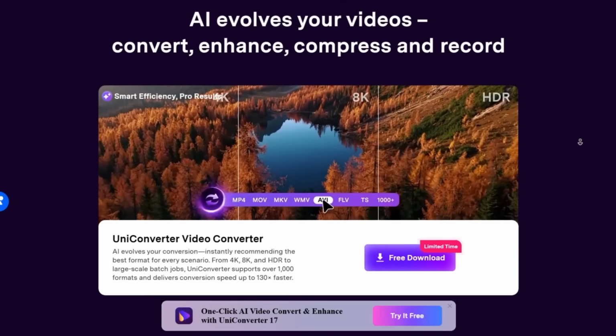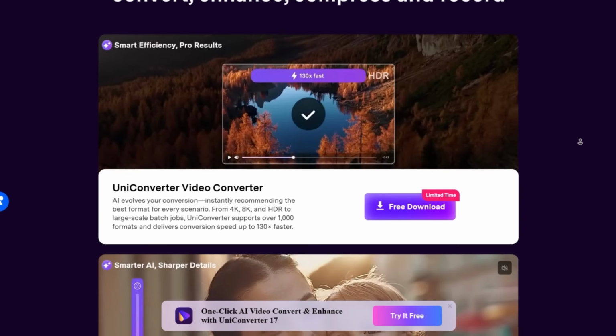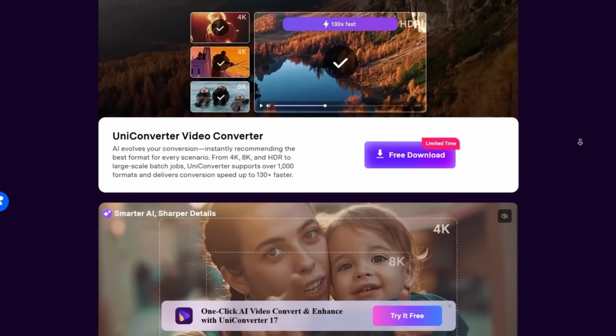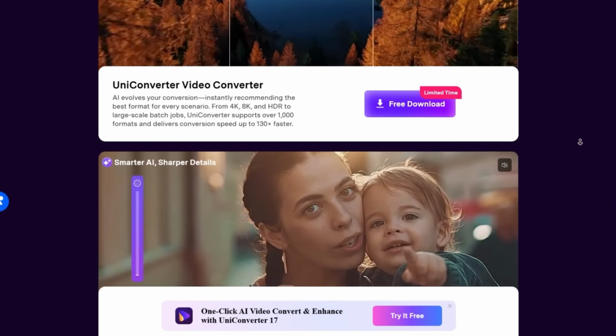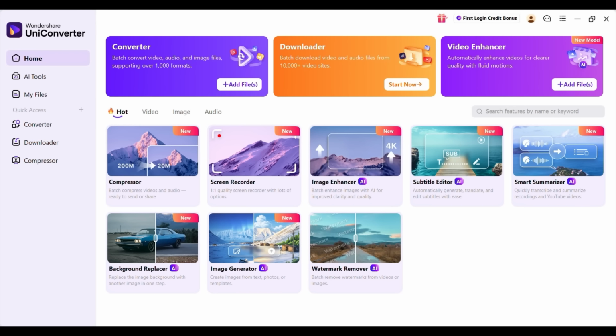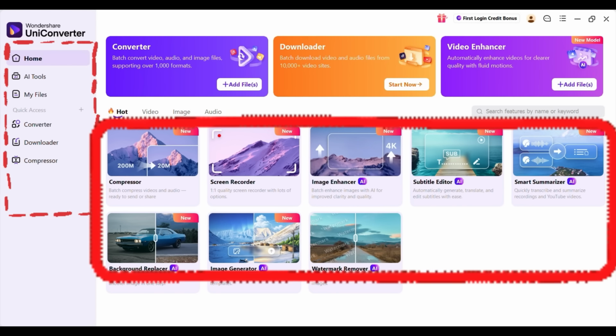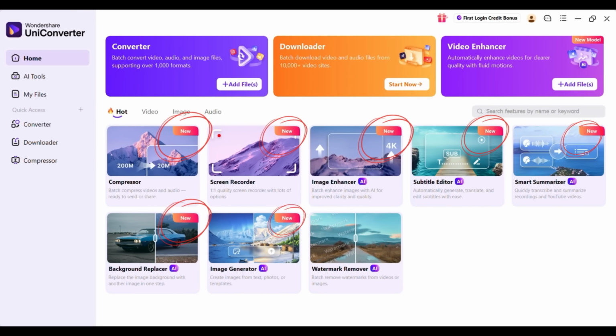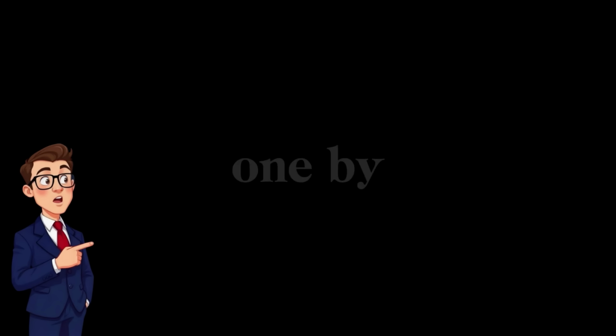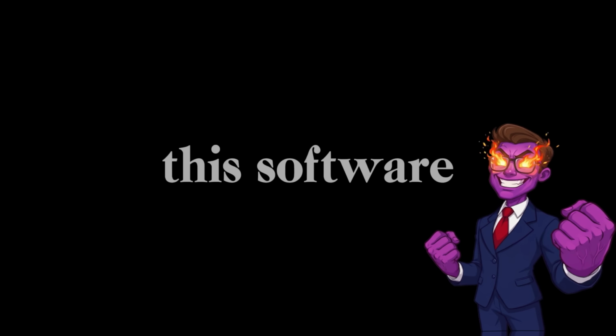So in this video, instead of testing random AI features separately, I wanted to see whether UniConverter could actually function like a real all-in-one creator pipeline. Right now, I'm inside Wondershare UniConverter, and the first thing that immediately caught my attention is how centralized everything feels. Instead of hiding AI tools inside complicated menus, most of the newer features are placed directly on the main dashboard. Everything feels connected in one place, so instead of simply showcasing random features one by one, I wanted to see whether this software could actually function like a real creator pipeline.